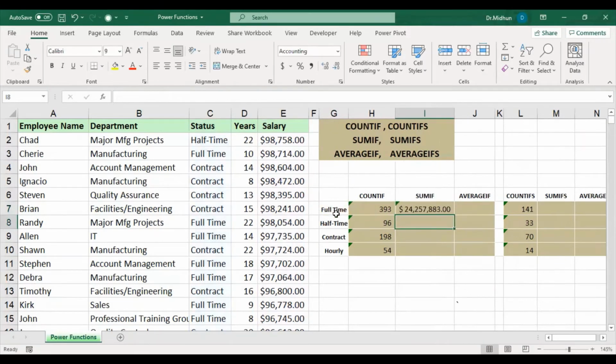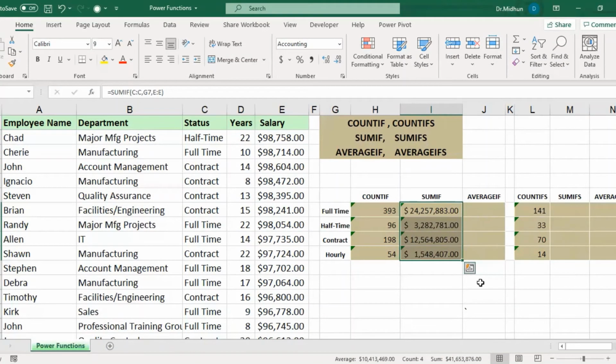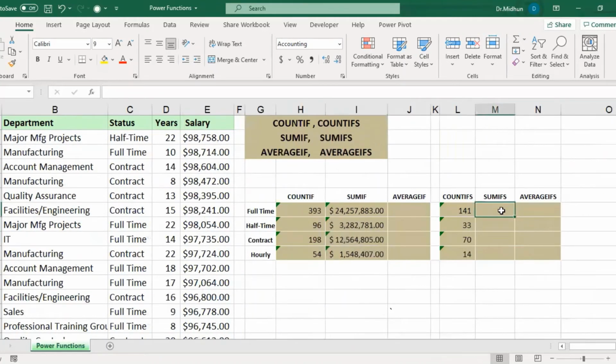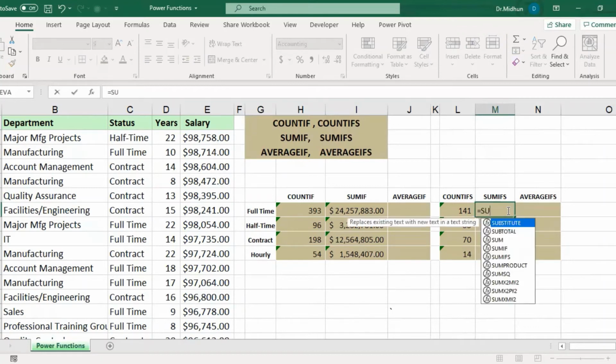With this formula we just enter. So this is the total amount of salary paid for full-timers. Now we copy the formula to find the amount of salary paid to the other categories of employees. Now we go for the multiple criteria SUMIFS function. Here we are going to pass the same condition, but with another additional condition for finding people with a minimum of 16 years of experience. So here we just type equals SUMIFS and select the function.